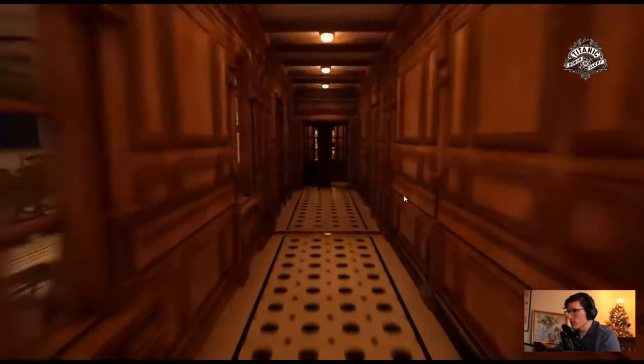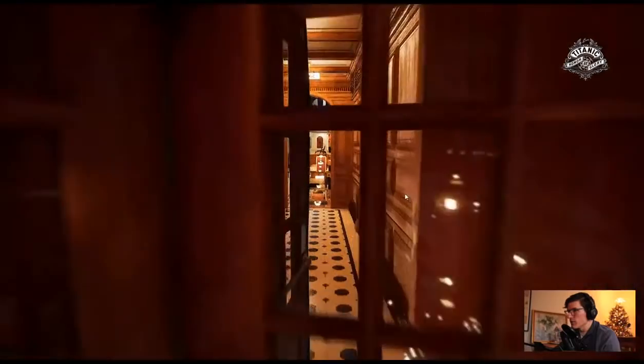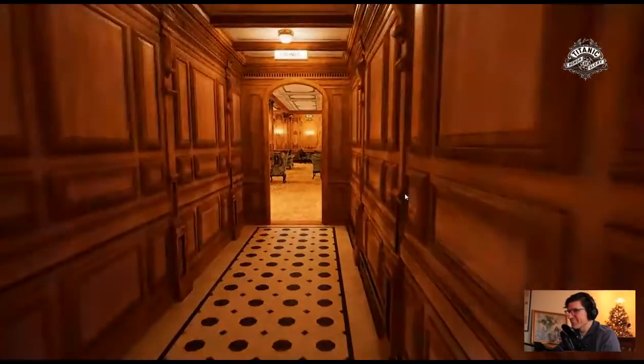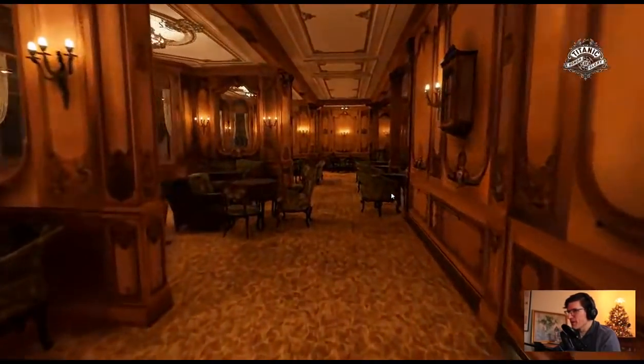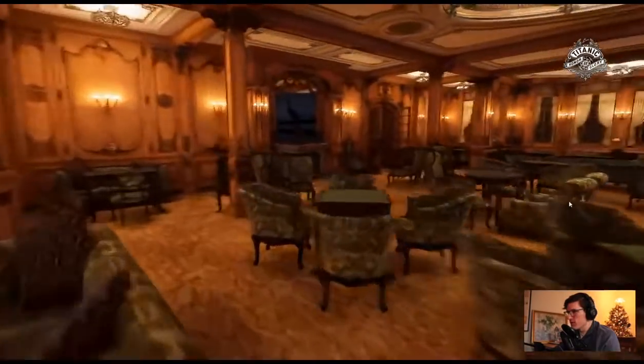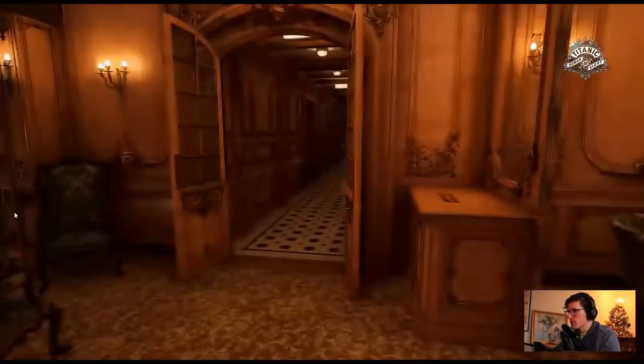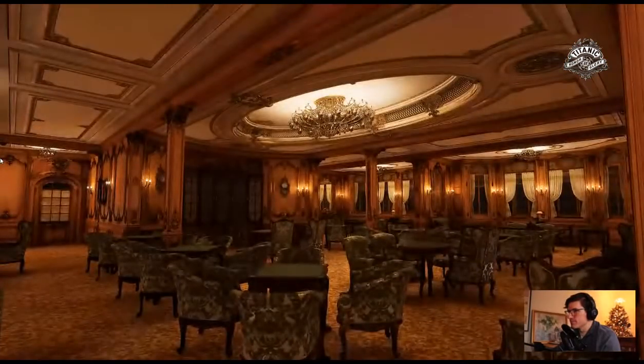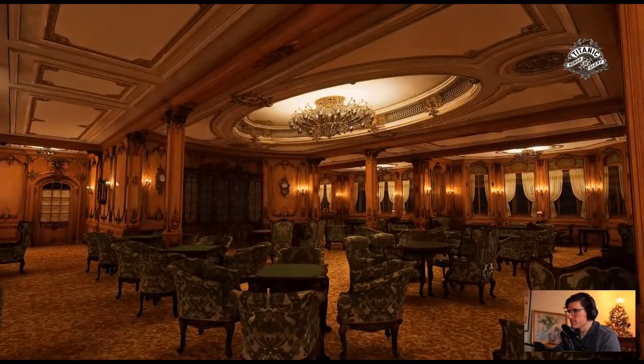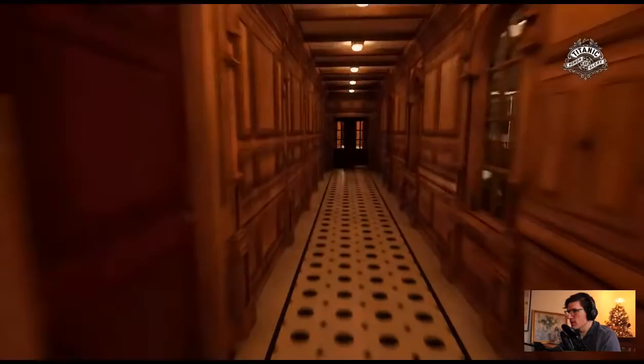Let's head back through the lounge. Oh, here we go. There we go. Took a second to load it in. And you can see how my computer struggles with the lounge. The lounge is the lounge, you guys. Very cool. All right, get out of here.